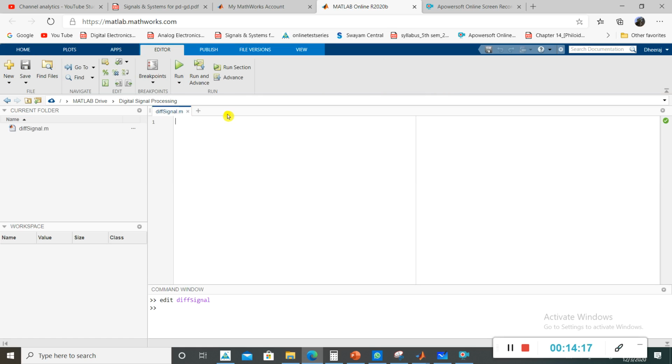Editor window will open now. As we can see, the command window has gone down, and this is our editor window. For now it is empty, and in this we can write our code. So we will write n equal to -5 to 5. After that we will comment that we are going to create a unit impulse function.